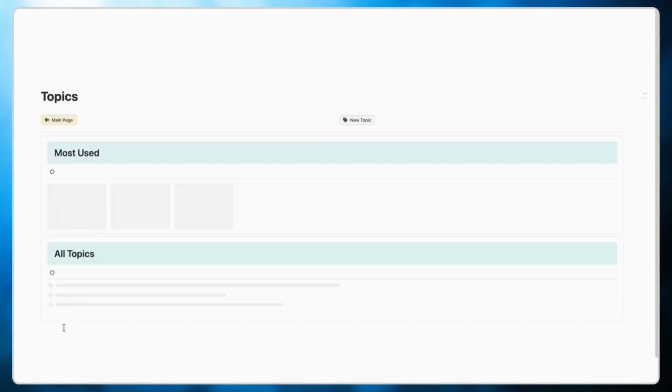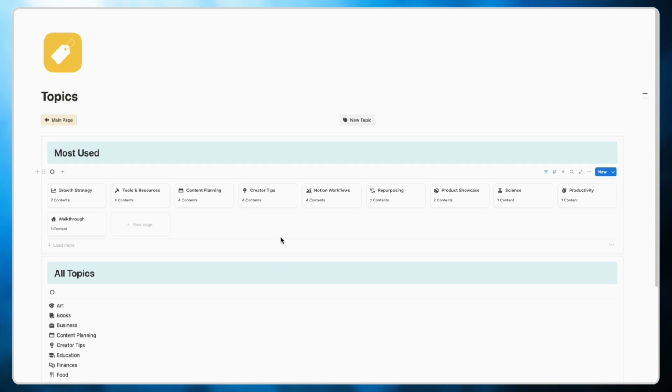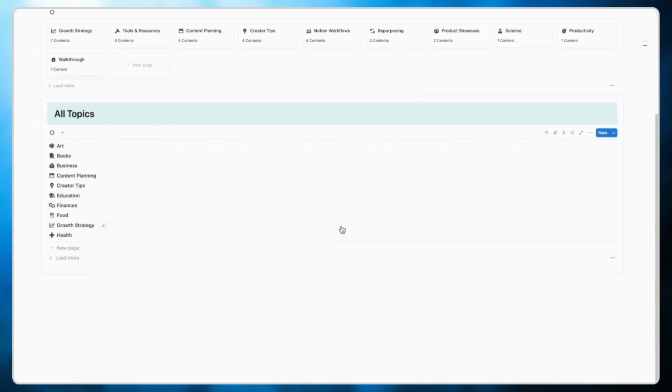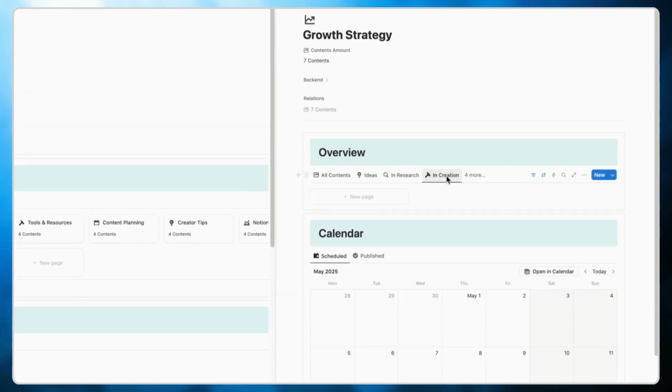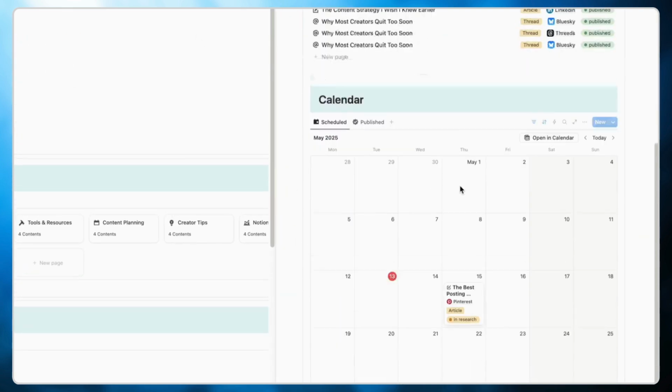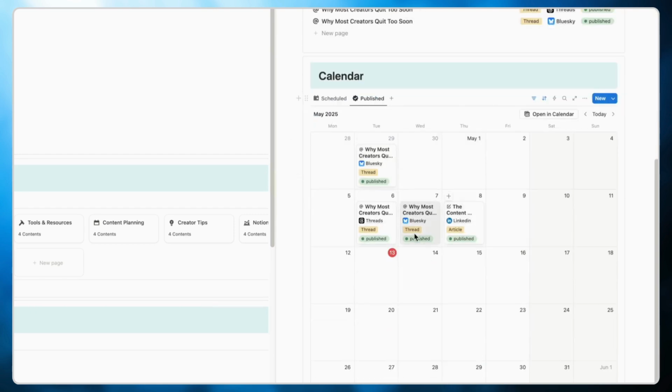Now let's look at the Topics page, which is divided into two sections. At the top, you'll see your most covered topics, and below that, a full list of all the topics you're tracking. Inside each topic, you'll find your related content grouped by status, along with a calendar showing scheduled and published posts for that topic.